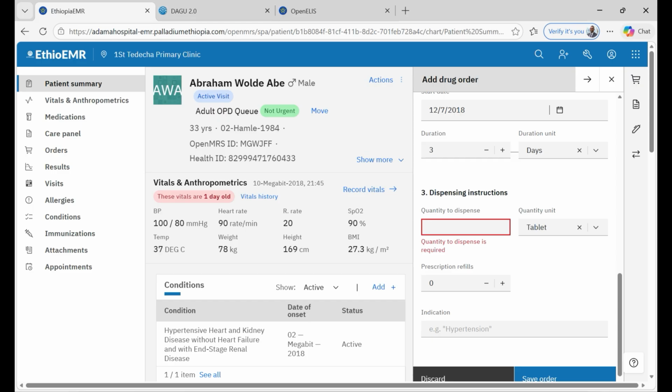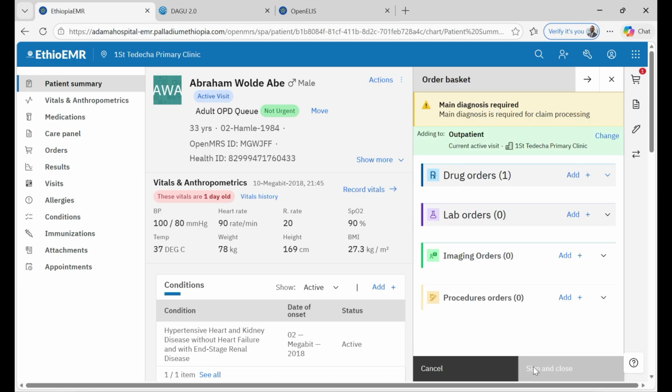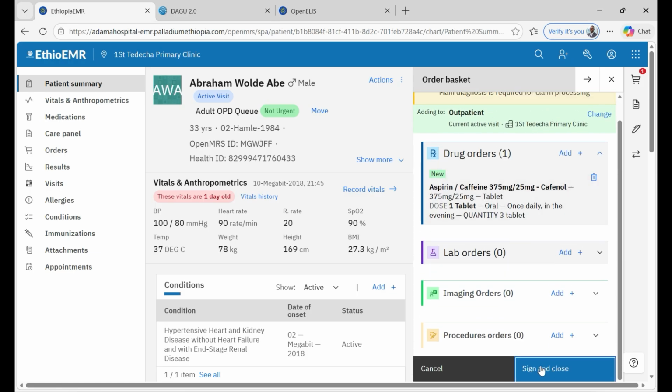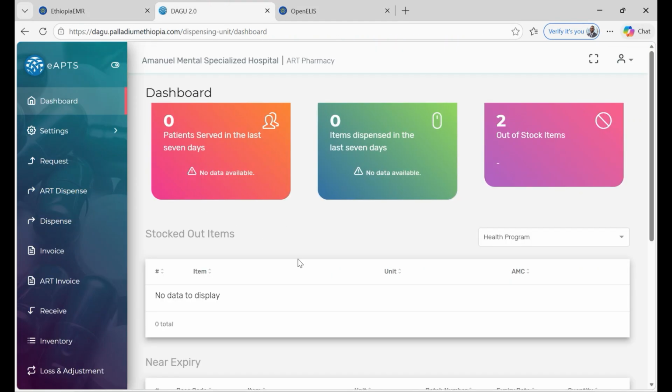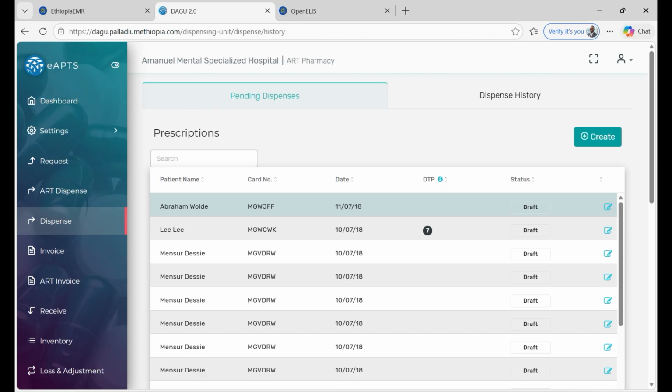We have to insert dispensing instructions as well. Once we save the order, we click on sign and close. We will get a notification that the order has been placed. When we go to the Dago platform, which the pharmacist will be viewing, that patient will appear under dispense. Here under dispense, you will see our patient has been given an order.